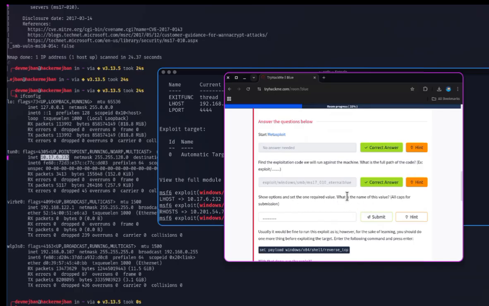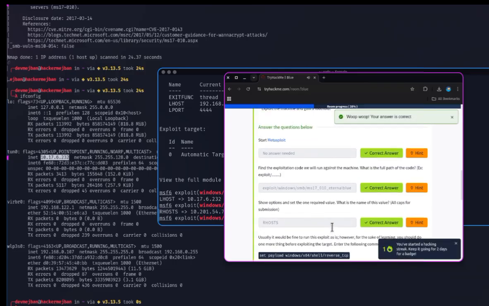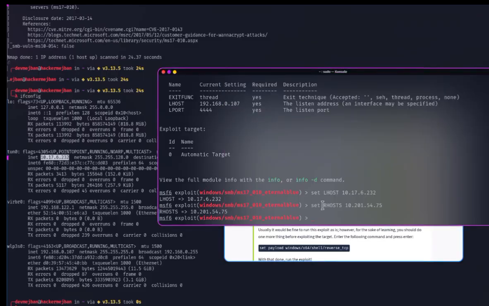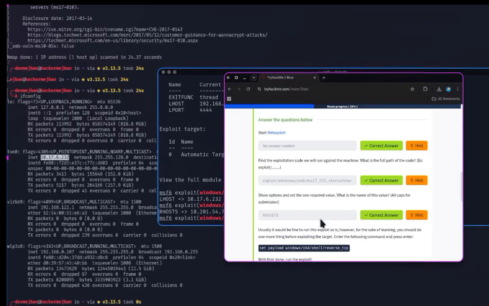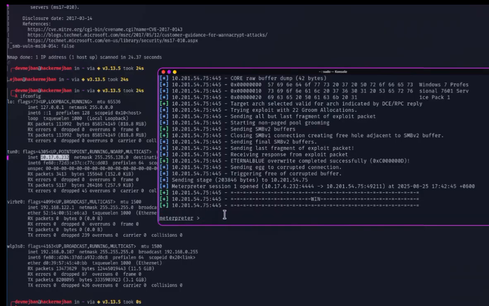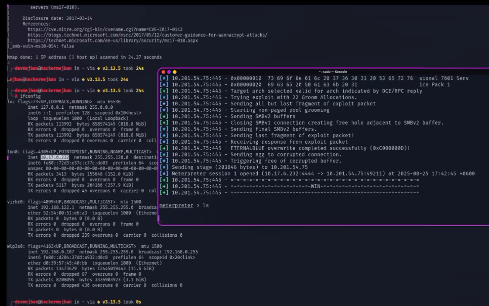So we'll answer the question, our host. Okay. And our payload is already set, so we will just run the exploit. Looks like we got a working Metasploit shell.